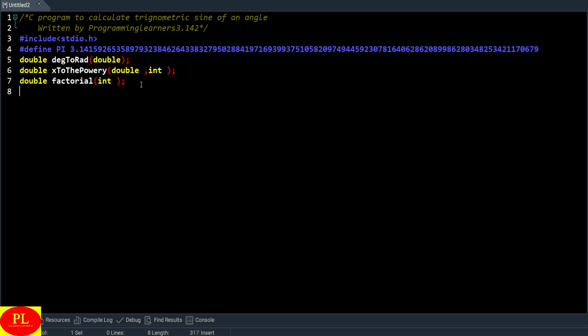Now let us write the main function. Int main, then we'll start a curly bracket. First we need a variable to store the value of angle, and that variable is of double type. So the user may enter any decimal value. So we take double as the data type of that variable, and the name of the variable is angle.